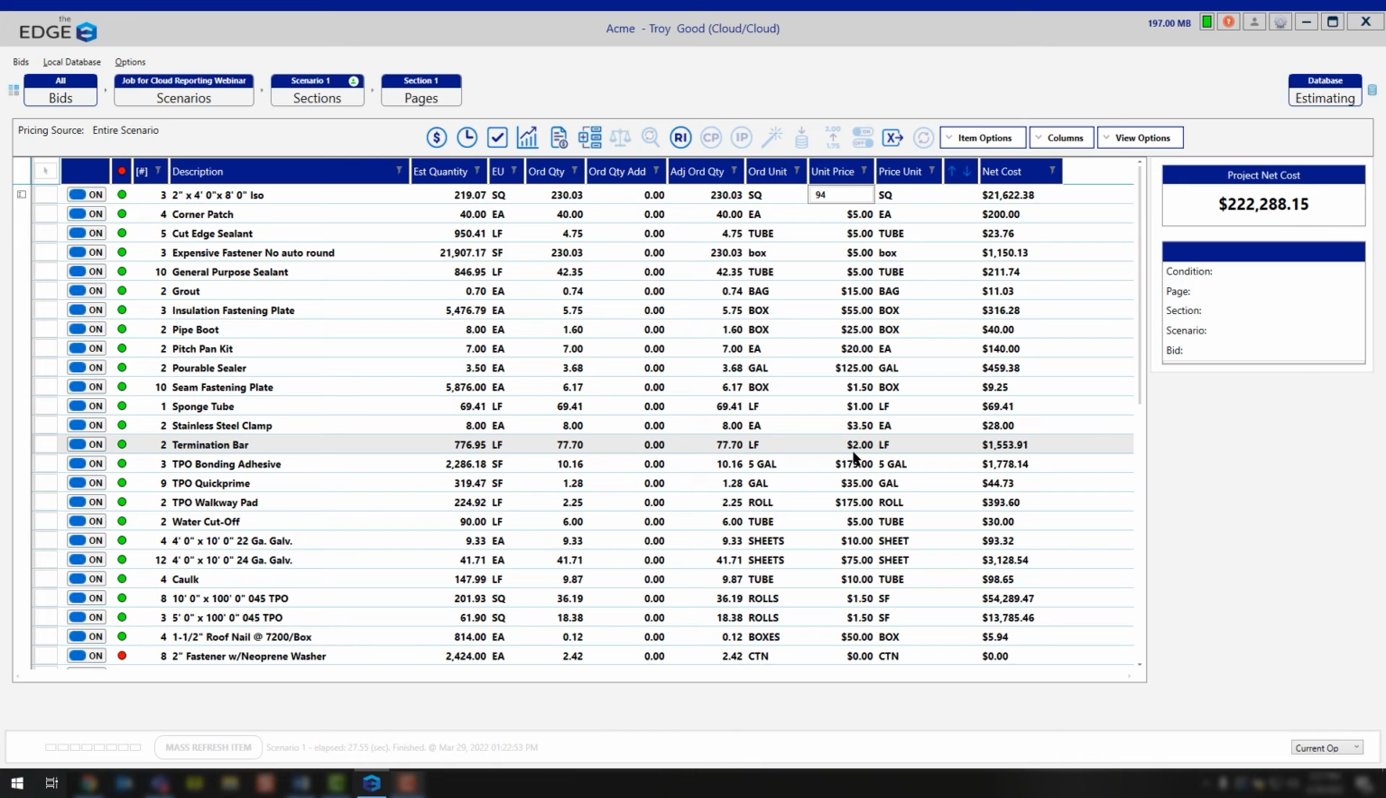And then once you close out of the window, you'll be able to see that your project has been updated from the database. If you have any additional questions, please reach out to our tech team and they'd be happy to assist you in utilizing the mass refresh capability.